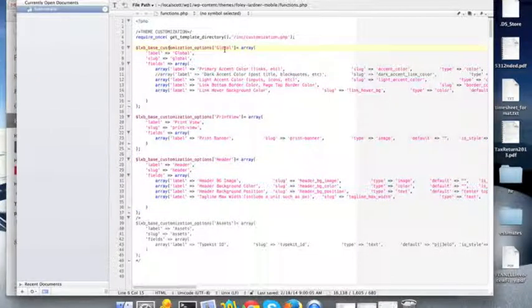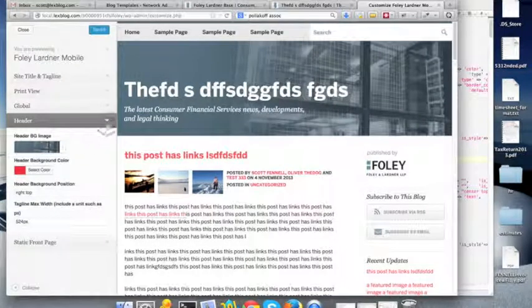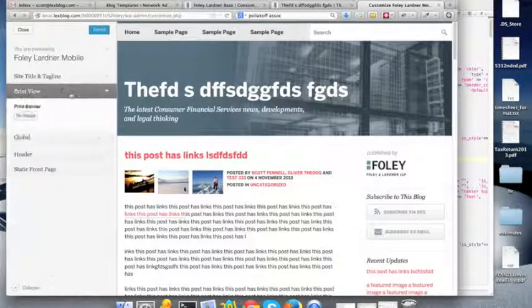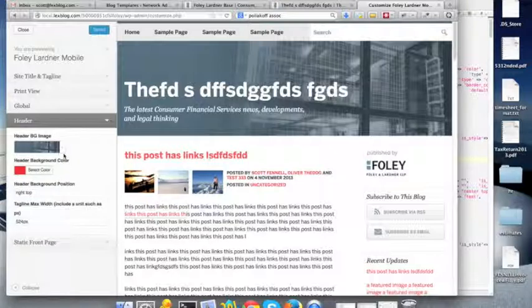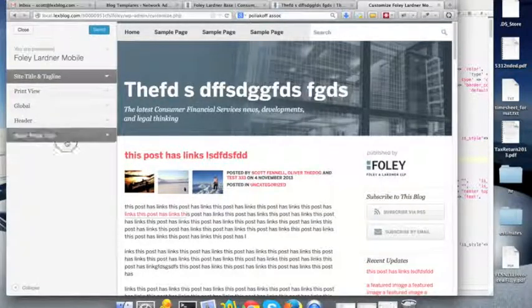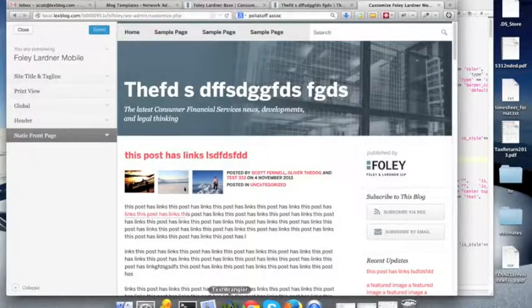I am registering these new parts of the customization menu. Look at the ones that I have here: global, print view, and header. You can see them corresponding here: global, print view, and header. WordPress ships automatically with site title and tagline and with static front page, which I don't really find that helpful, but that's just something WordPress ships with for this view. So that's why those are there. But the other three are there because we're calling them in our array.